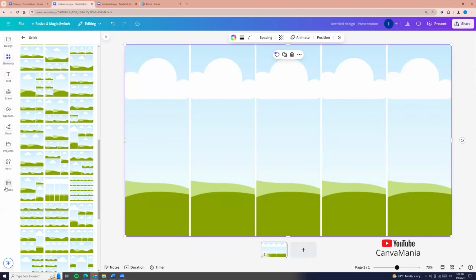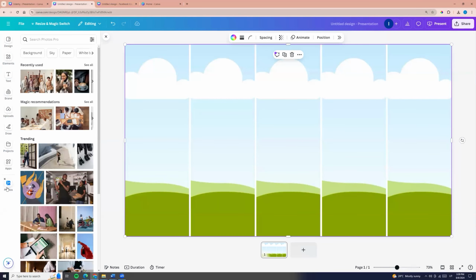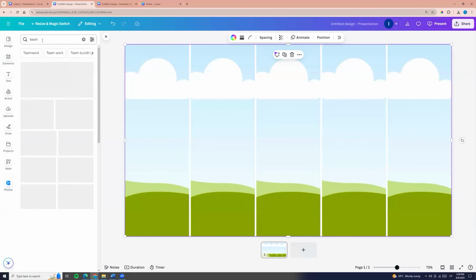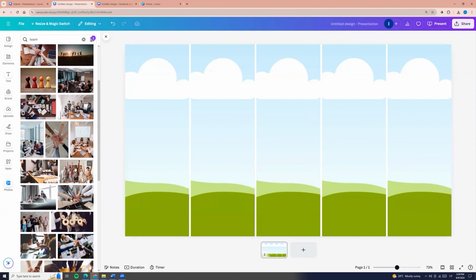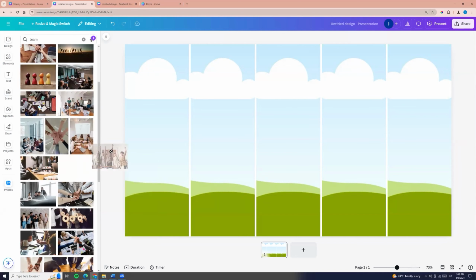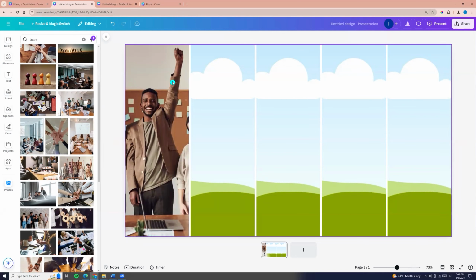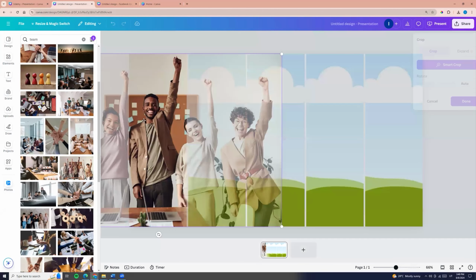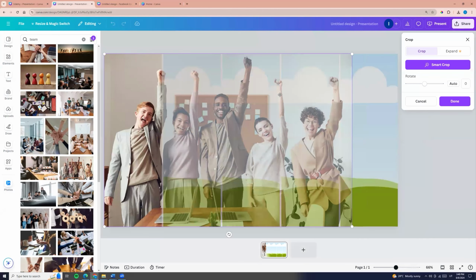Now let's come back to the photos, left side menu and photos, and enter theme into the search field. And I am choosing this one photo. We can take the photo and drag it to the first grid. We can double-click and adjust the position.